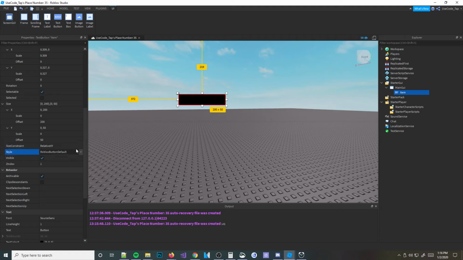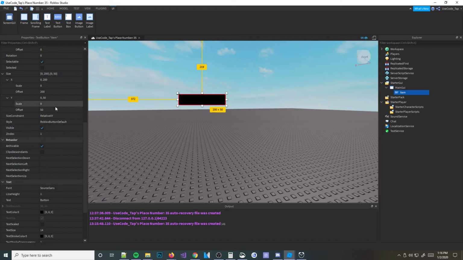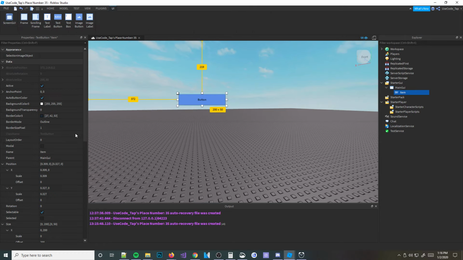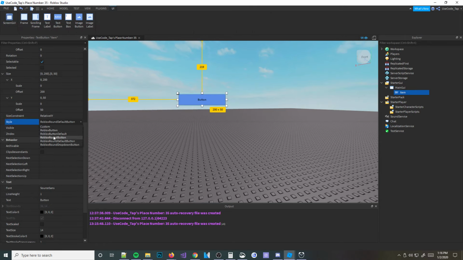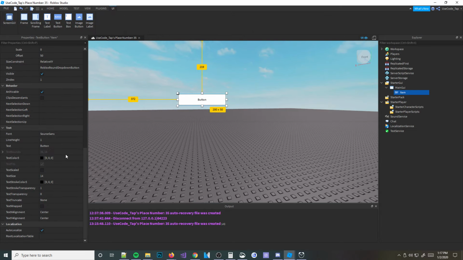Style. There are styles you can use from Roblox, but we're not going to use any of those because they don't look the best. Anyways, that's pretty much that. I hope you guys enjoyed the tutorial. That is the introduction to GUIs.